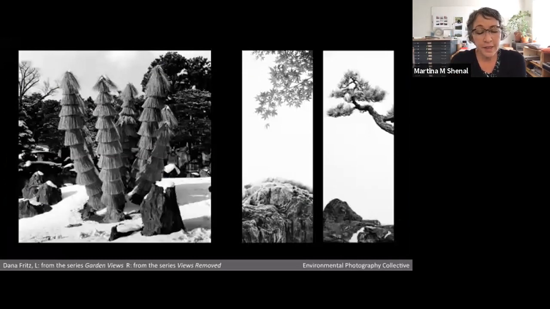The landscape in Japan is carefully and obviously shaped at all scales, an interest that both Dana Fritz and I share. She writes, this practice of designing, domesticating, and improving upon nature reveals simultaneously our distance from and longing for the natural, depending on the cultural lens from which it is viewed.